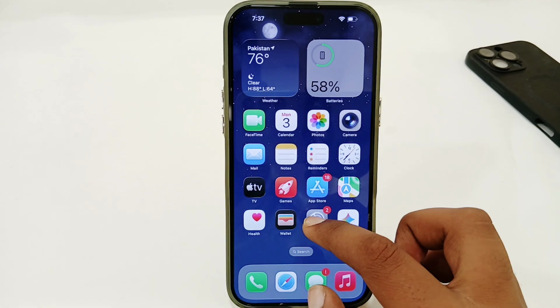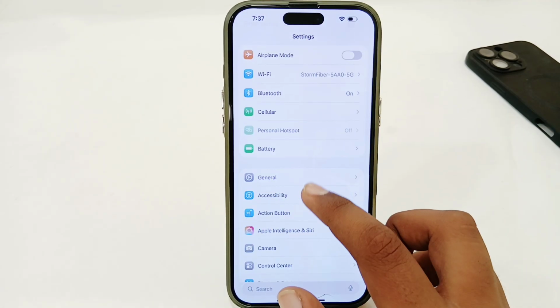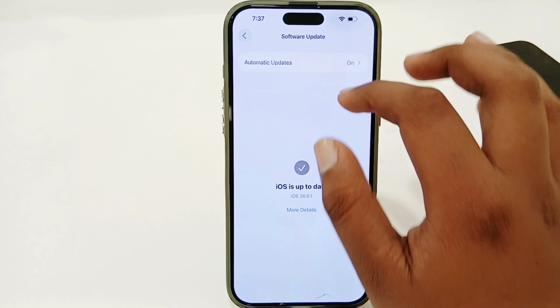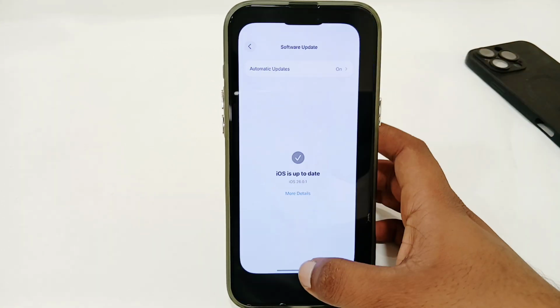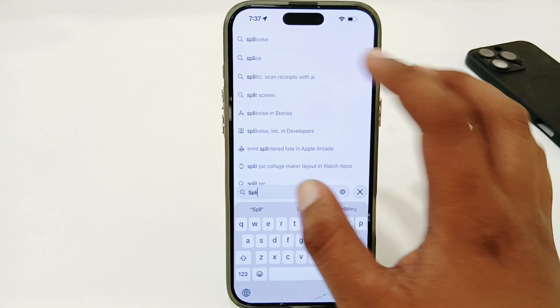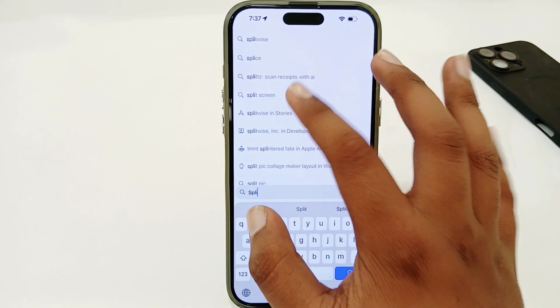So very first, you have to open your settings, go to General, and try to update your software. After that, you have to make sure that you have a stable and strong network connection. Then open your App Store and simply search for split screen.